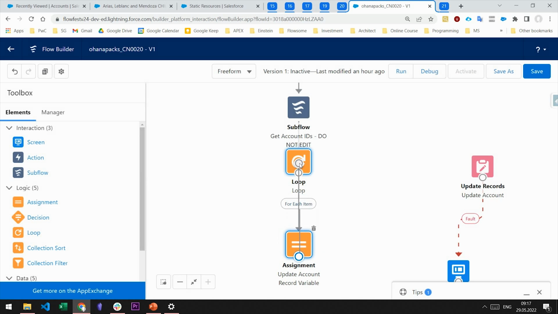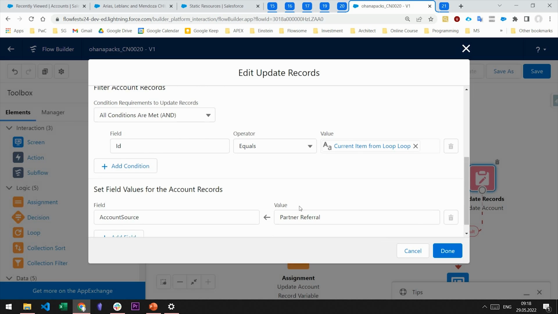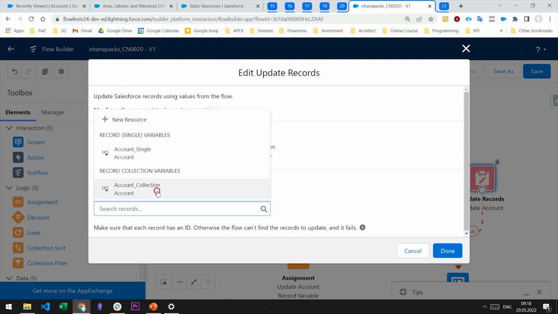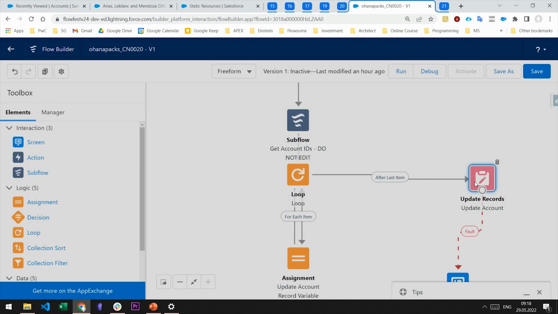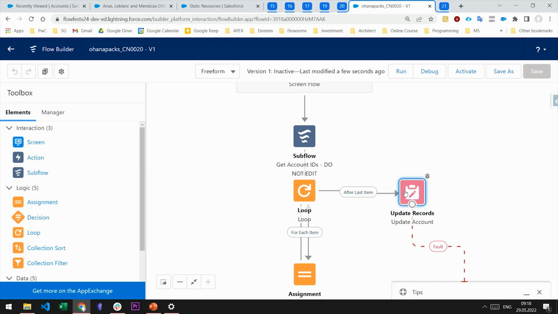So in my loop, I only need to do that. And once my loop is finished, I want to update the accounts. But here, instead of specifying a condition, I will just use the ID in that account collection. Let's try to debug.